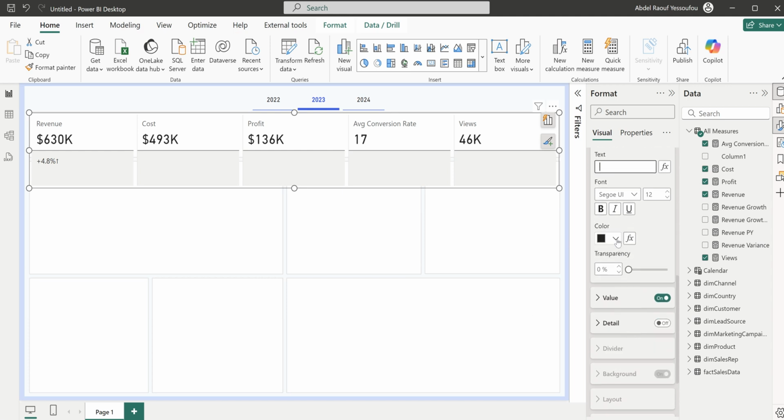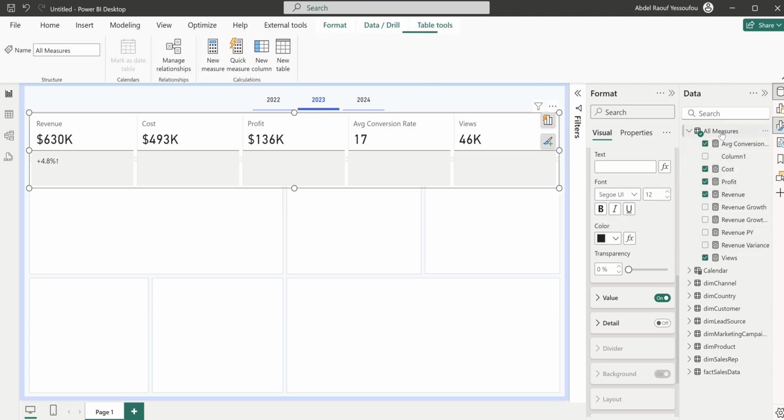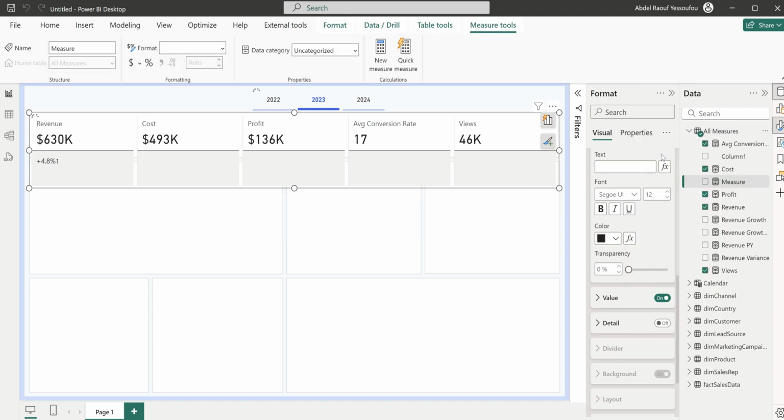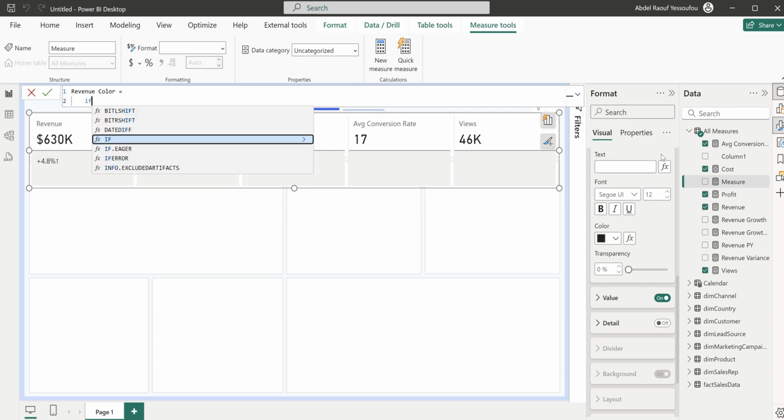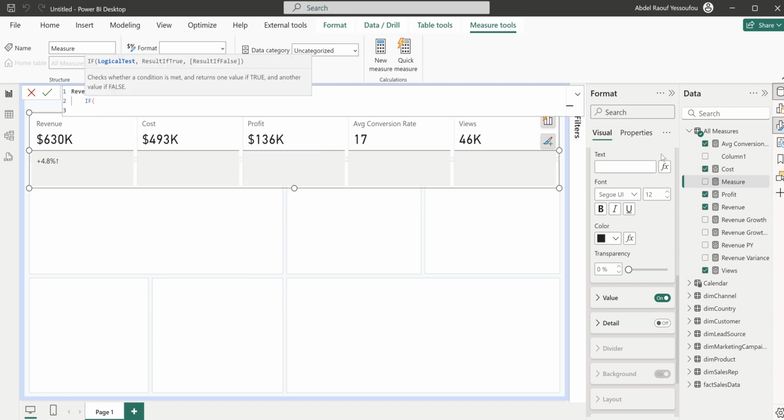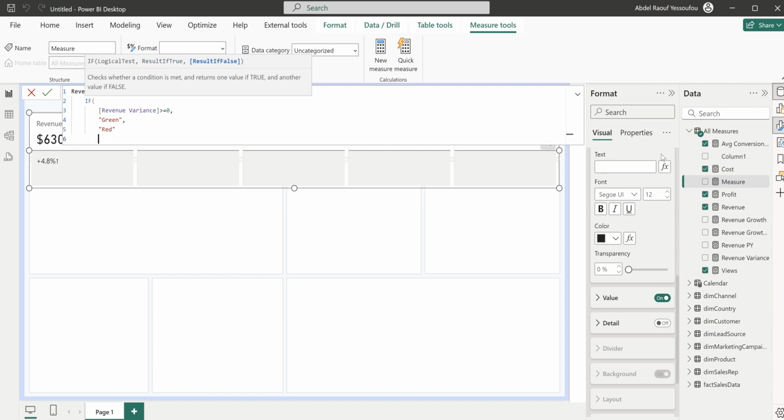Now when you come here, you can change the color. So let's create the color measure. So let's go here, new measure. And what I want to do is to check. So let's say revenue color. Okay. Then say if revenue variance is greater or equal to 0, give me green, else give me red. Then I close this.